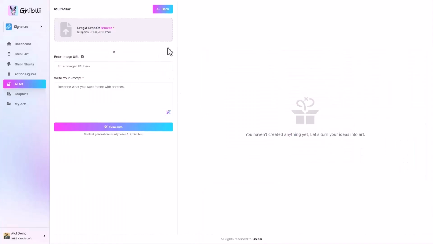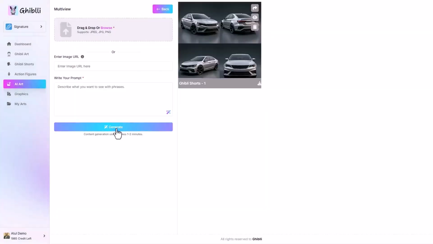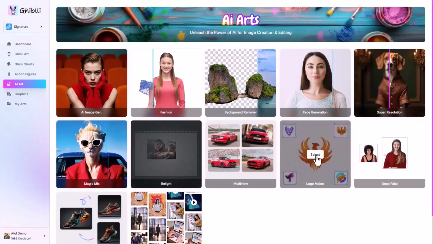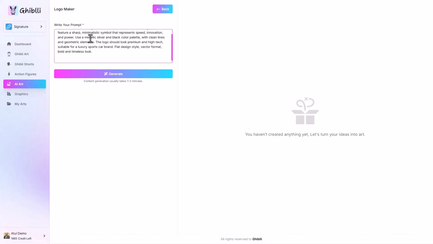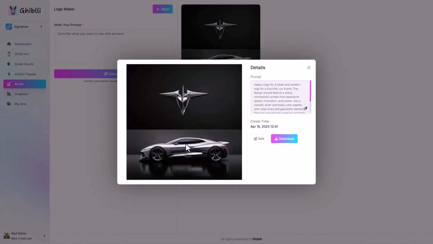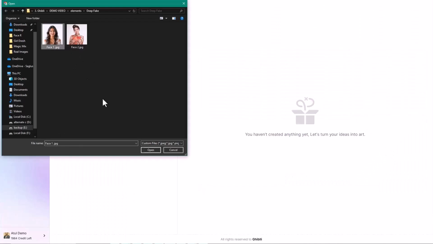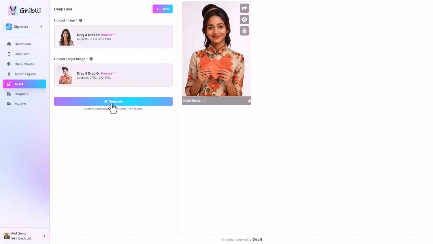Multi-View Generator. Upload one image and generate different angles and views, perfect for real estate listings or e-com product displays. Logo Maker. Instantly create unique logos for your own brand or your clients' businesses. Deepfake Tool. Upload 2 images and generate stunning AI face swaps with unbelievable realism.